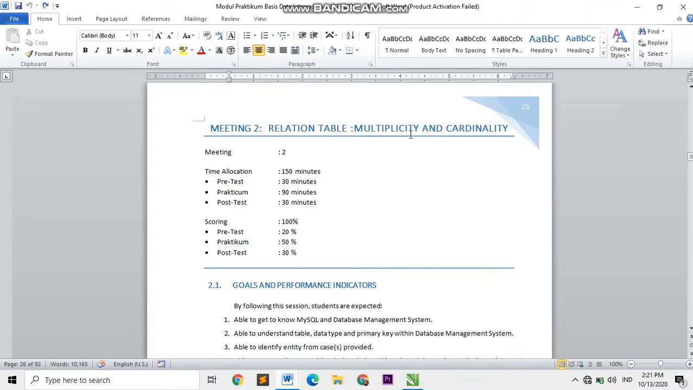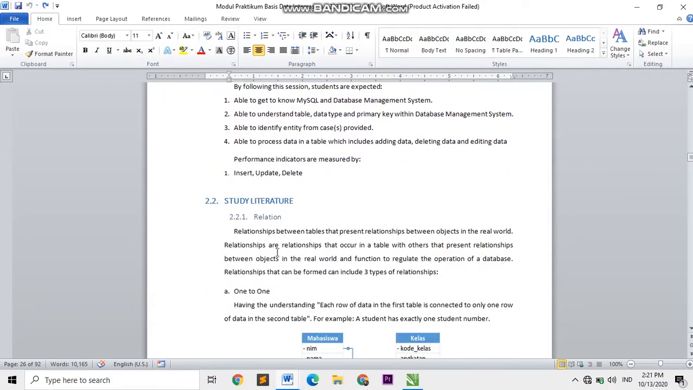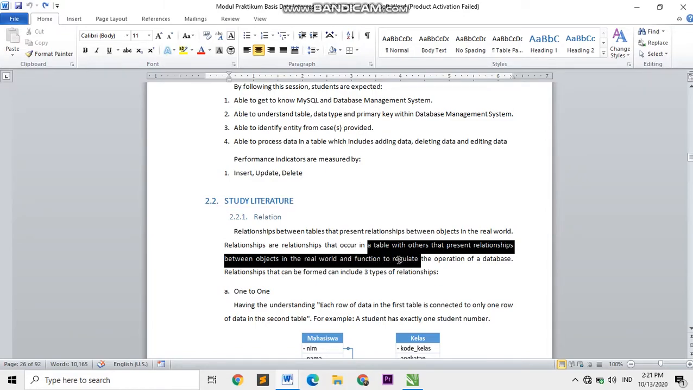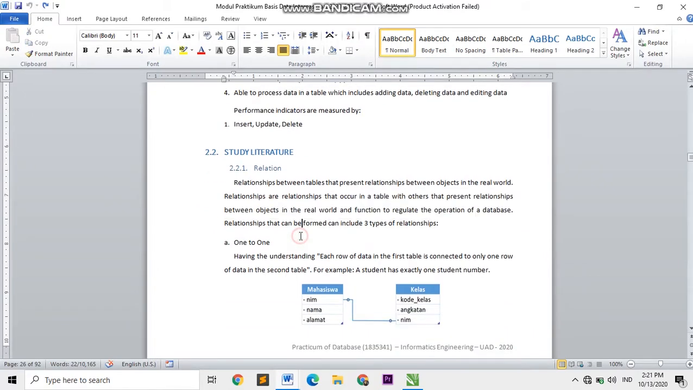Relation table, multiplicity and cardinality. Relationships that occur in a table with another present relationships between objects in the real world, and function to regulate the operation of a database. Relationships have three types.